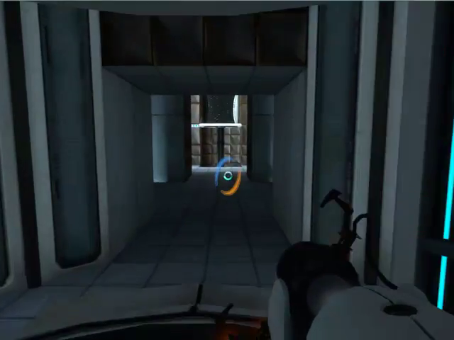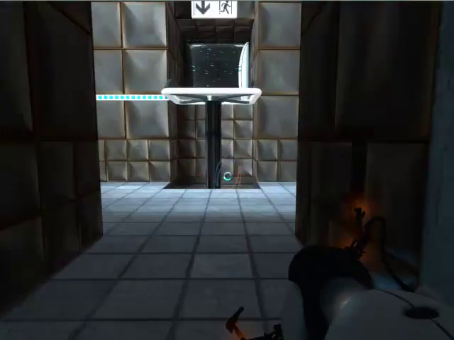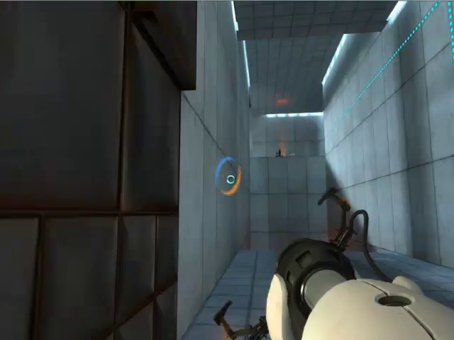Just stretching. This one? Oh yeah, I know this one. This one's not that hard.